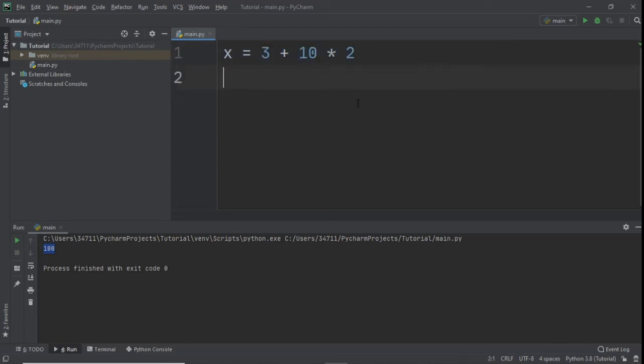Now in Python, operator precedence is exactly like in math, but we can always change it using parentheses. We can put them into parentheses, like here right now. Print x, we'll get 26 because it adds 10 to 3 first, which is 13, and then it multiplies it by 2, which is 26.